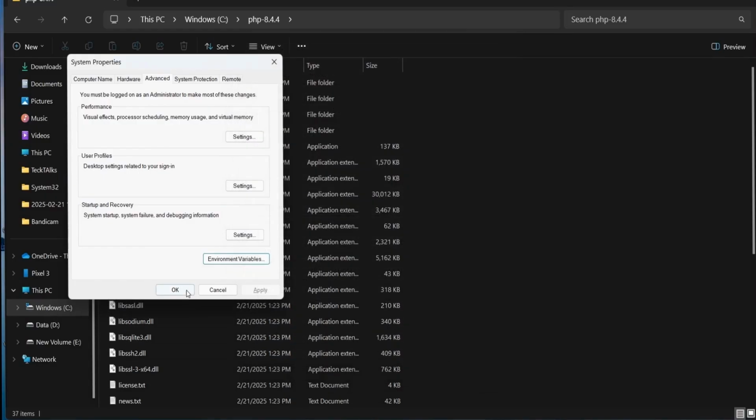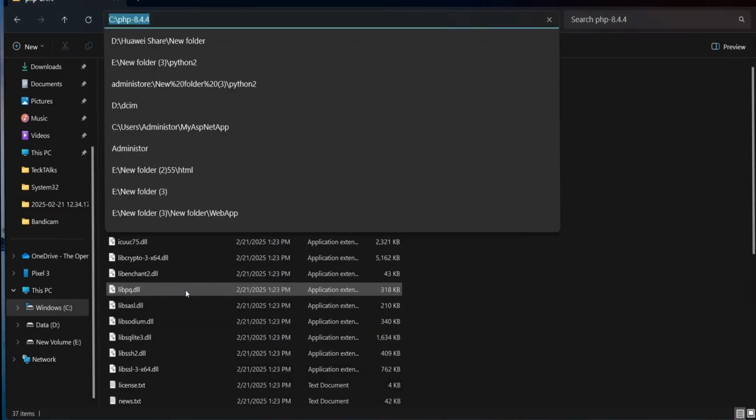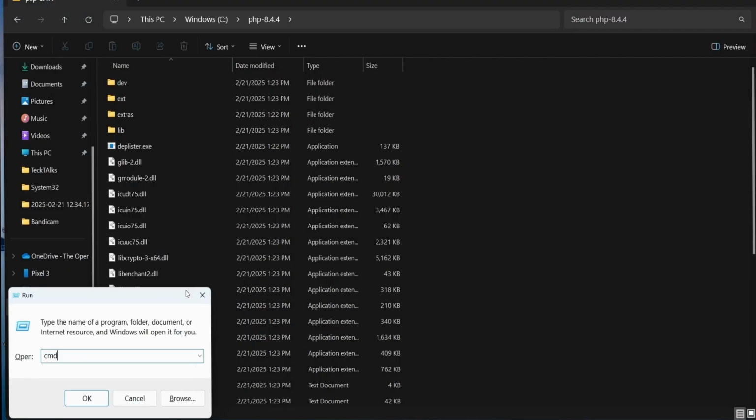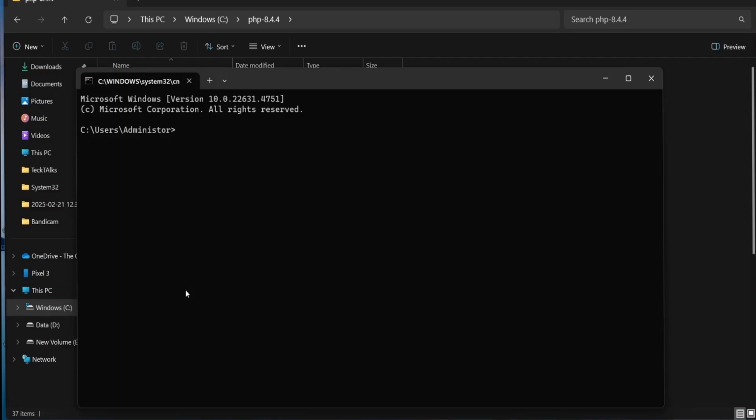Now, let's verify if PHP is installed correctly. Press the Windows key plus R to open the Run box again. Type CMD and press Enter to open the terminal. In the terminal, type PHP and press Enter.